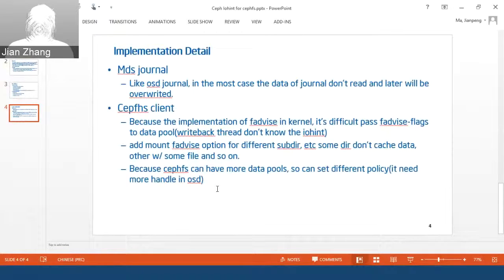I think the IOHinting actually started about two releases ago. We have already added the IOHinting support in the librados layer and in the RADOS layer. Currently the problem is that we want to enable as many client interfaces as possible to use this framework. So we started from the librbd part, and we are also trying to add it for the CephFS part.